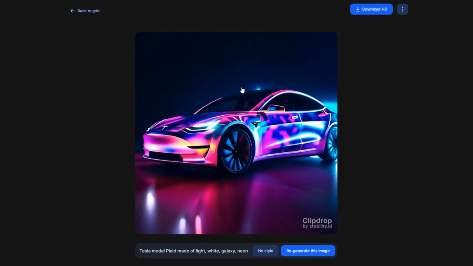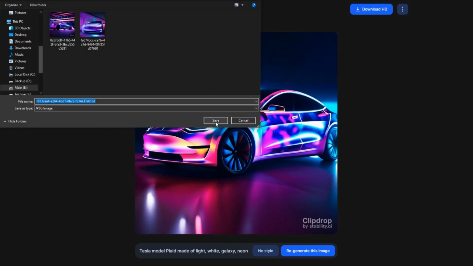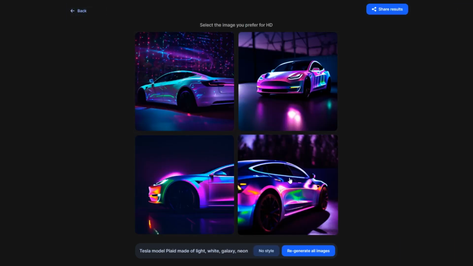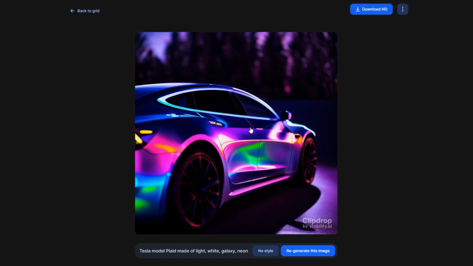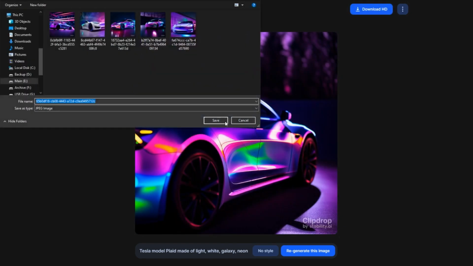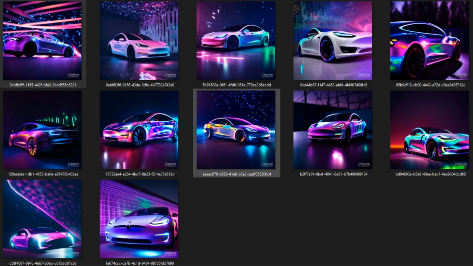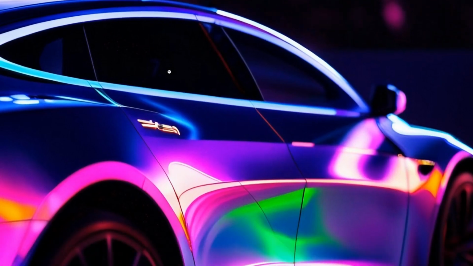ClipDrop has a quota of 400 free images per day. Their new SDXL 0.9 update is comparable in many areas to Mid-Journey. Once you have a collection of generated images, select two that can go well together in a dual monitor setup.